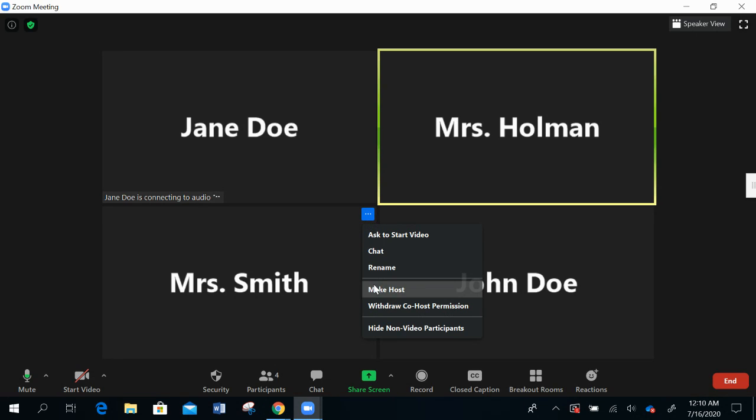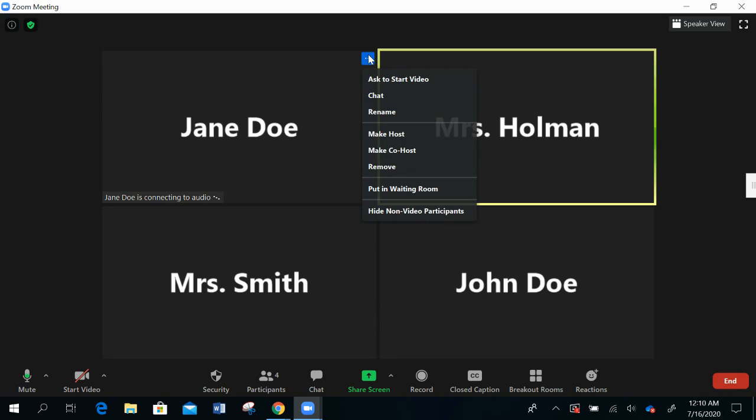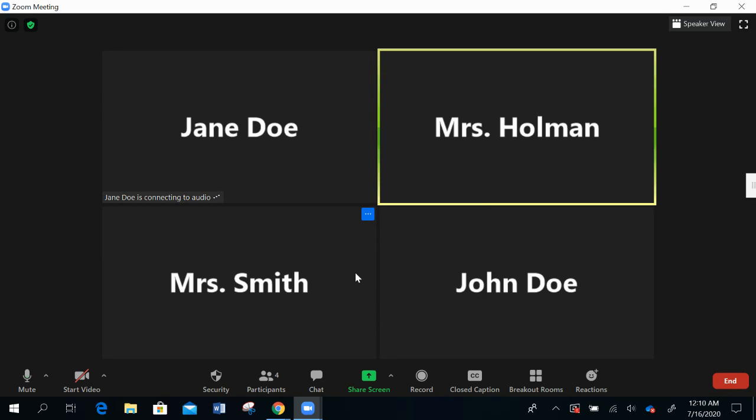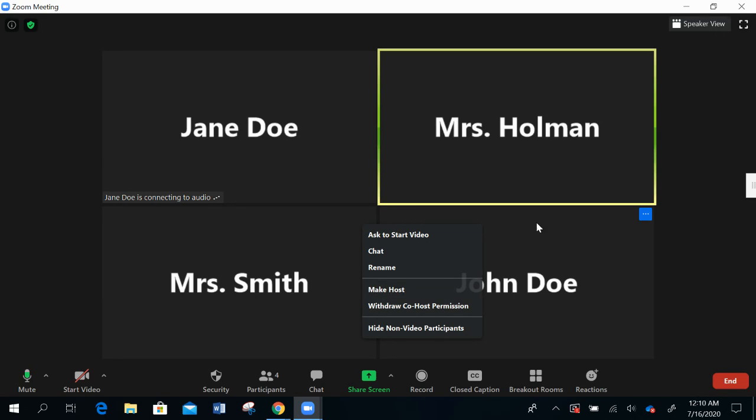One thing too that you see here is they do have the option to make anyone a host. So if you do have an emergency where someone's knocking at your door or you have to step away for a second, you can even make the student a host. It's any participant. You can make a host for the time being. That way they would have full control of the Zoom meeting. So right now I'm just going to keep Miss Smith as the co-host.